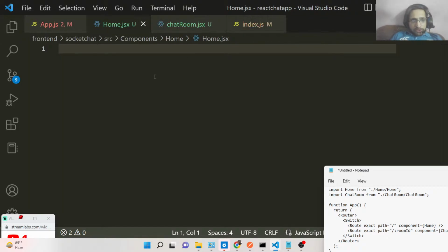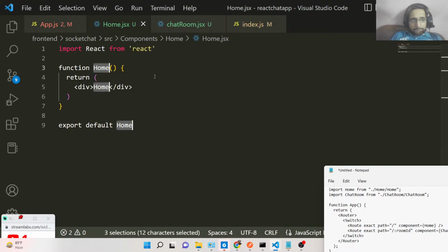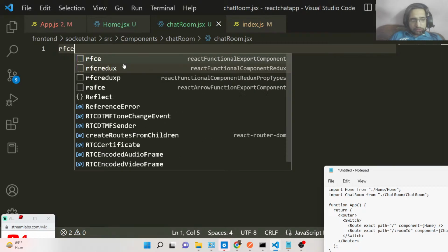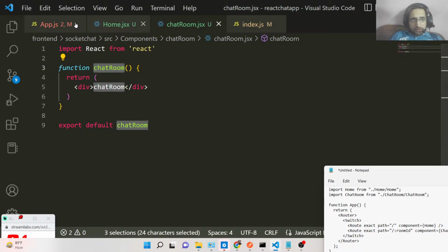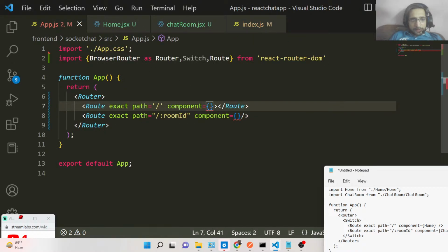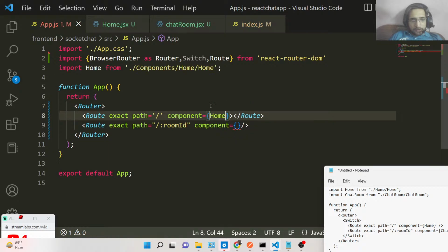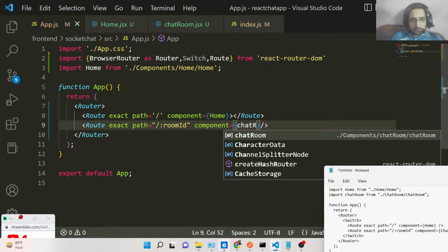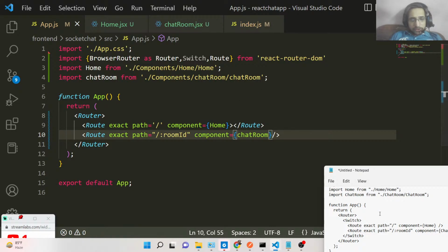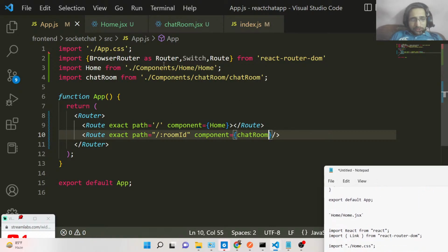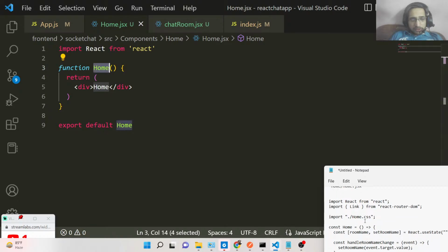So these will be functional components, guys. So basically just do that, and similarly do that for the other also. So now we can simply import these components from here and chat room as well. You can see we are loading these components. That's it. So now we just need to define the home component, guys.